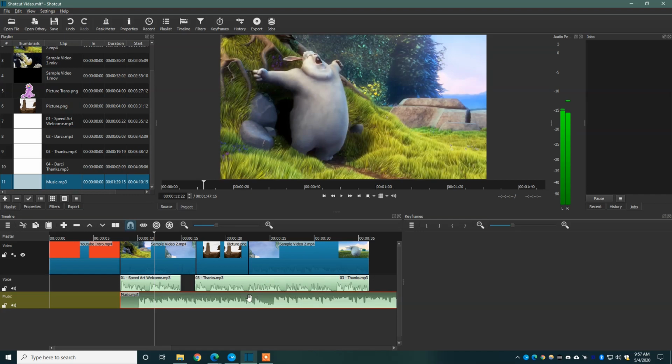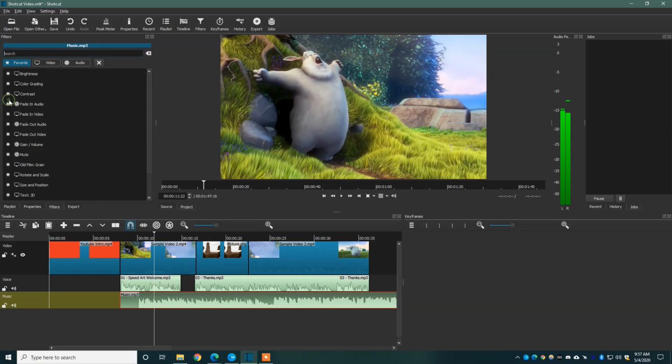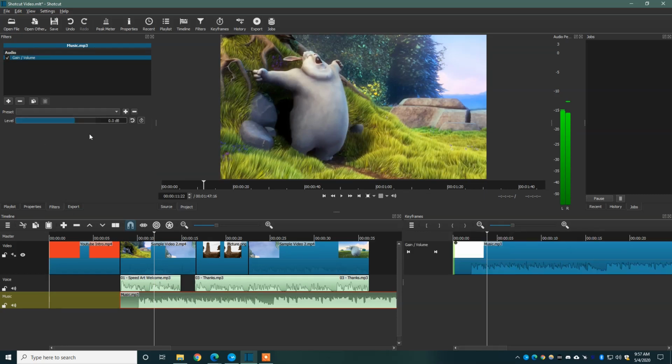We're going to click that music track, and we're going to go to the Filters tab, and we're going to click the plus button. What we're looking for is gain volume. We're going to turn the audio down on that music track by simply reducing the level of it. I'd say maybe about -23 or so.